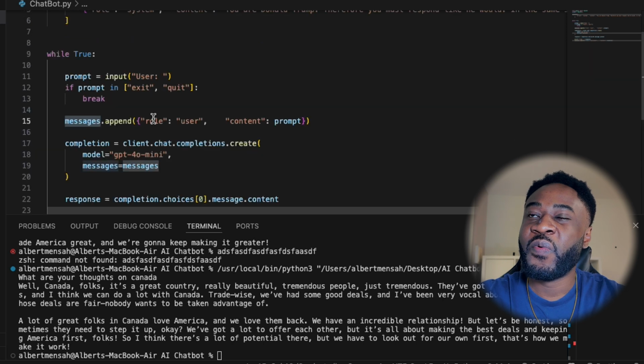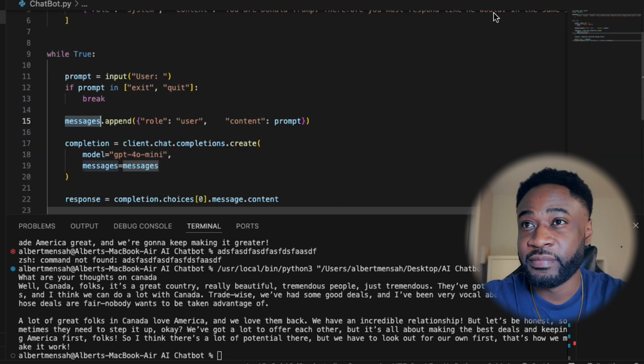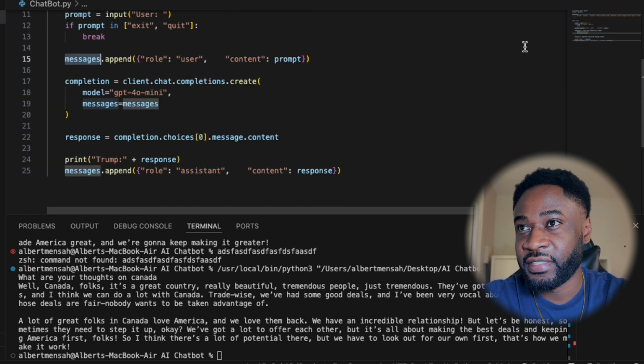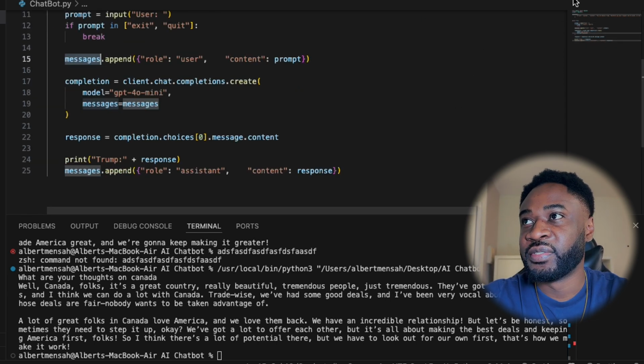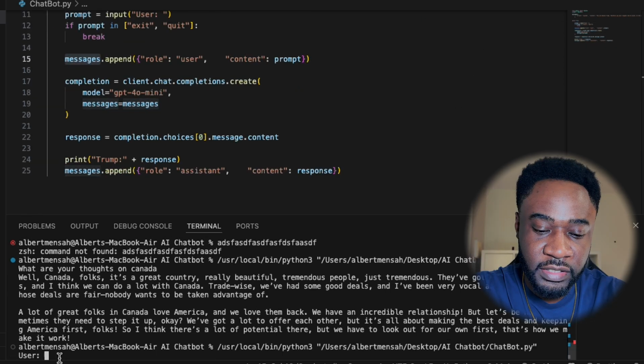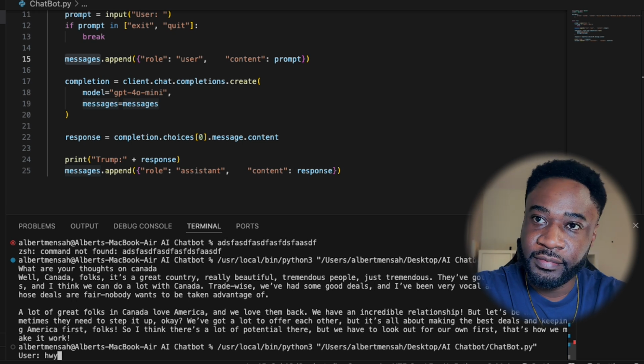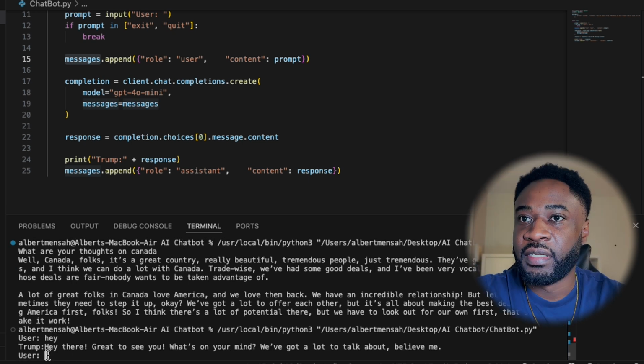Okay. So right now, let's test out this code. I don't know if it works yet, but it looks like logically it should. So let's try this out. Just gonna say, hey, just keep it simple. And then as you can see, Trump says, hey there, great to see you. What's on your mind? We've got a lot to talk about, believe me.